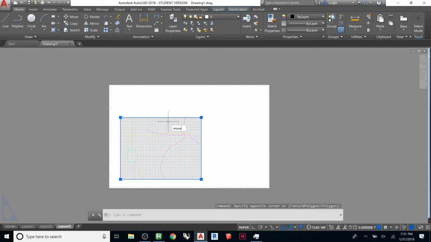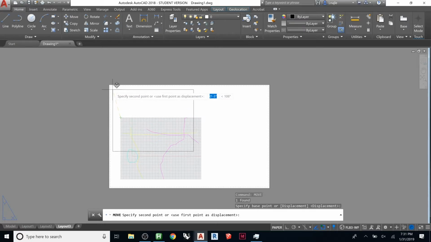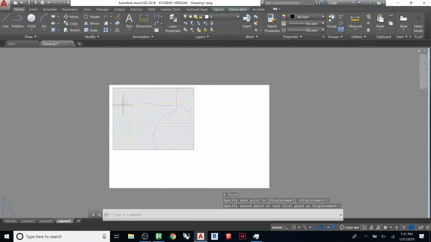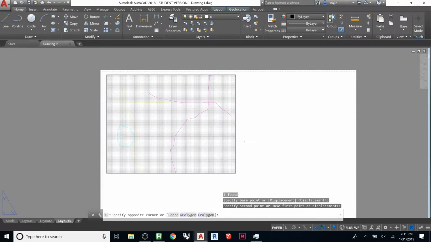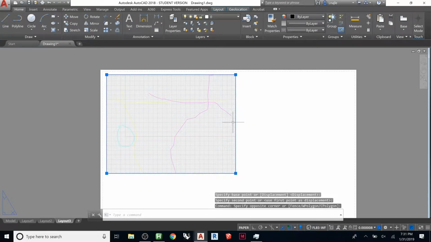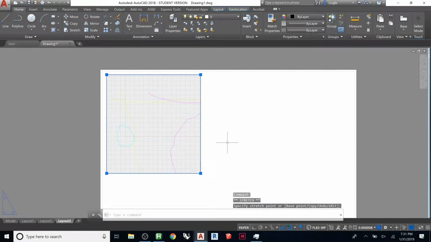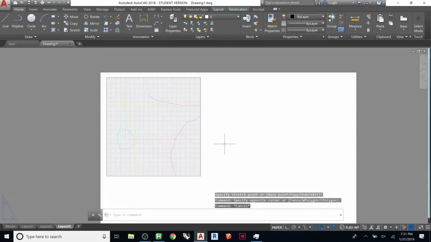You can grab this guy. You can type in move. And then we can move this. You grab it from there. We can move it up. We can zoom in. You can grab the edge. So you have to grab the edge in order to be able to modify it. And then you can click that little corner and scoot that in. And you can do that.